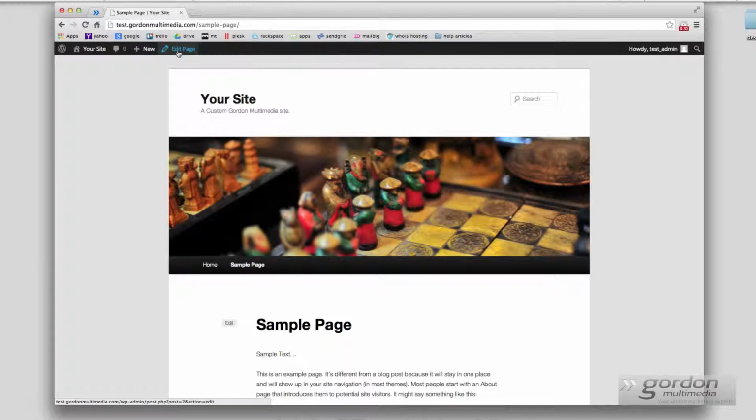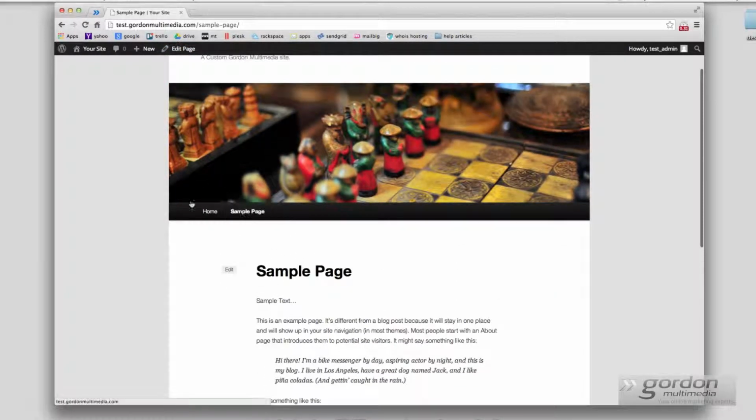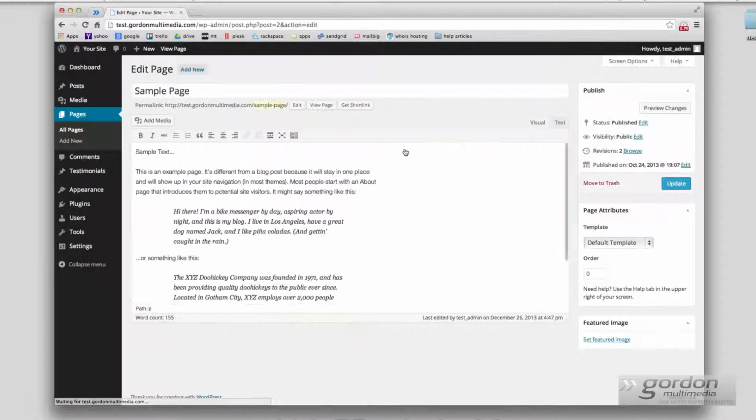Now there's two different ways to get to the editor side of a page. This is the more straightforward approach, where you're just navigating normally and then clicking the Edit Page button on top. And then this is the editor side of that page.